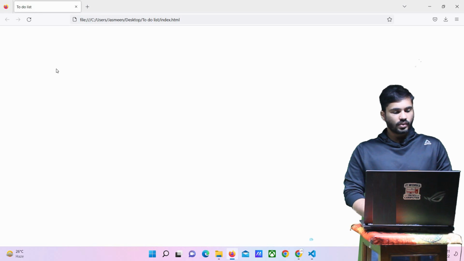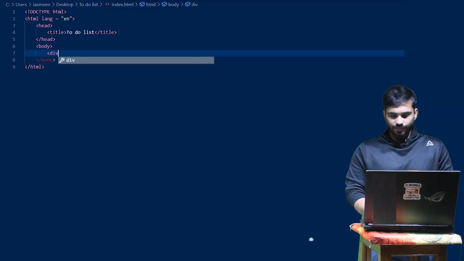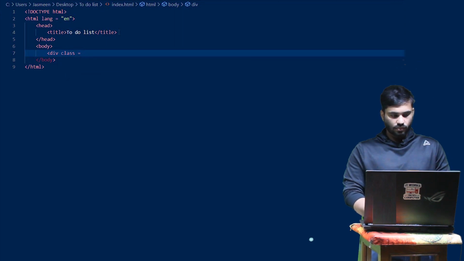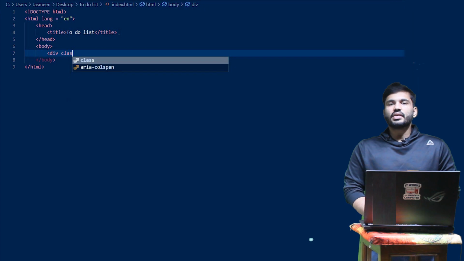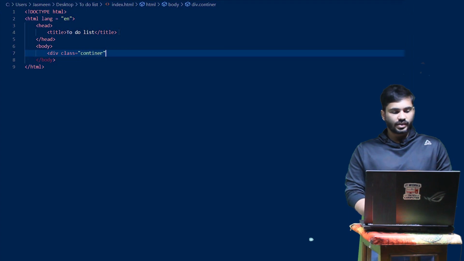So moving forward, let us create a div in the body. Let's give it a class name container. We have named it container as it will contain all the elements that we need for the current project.